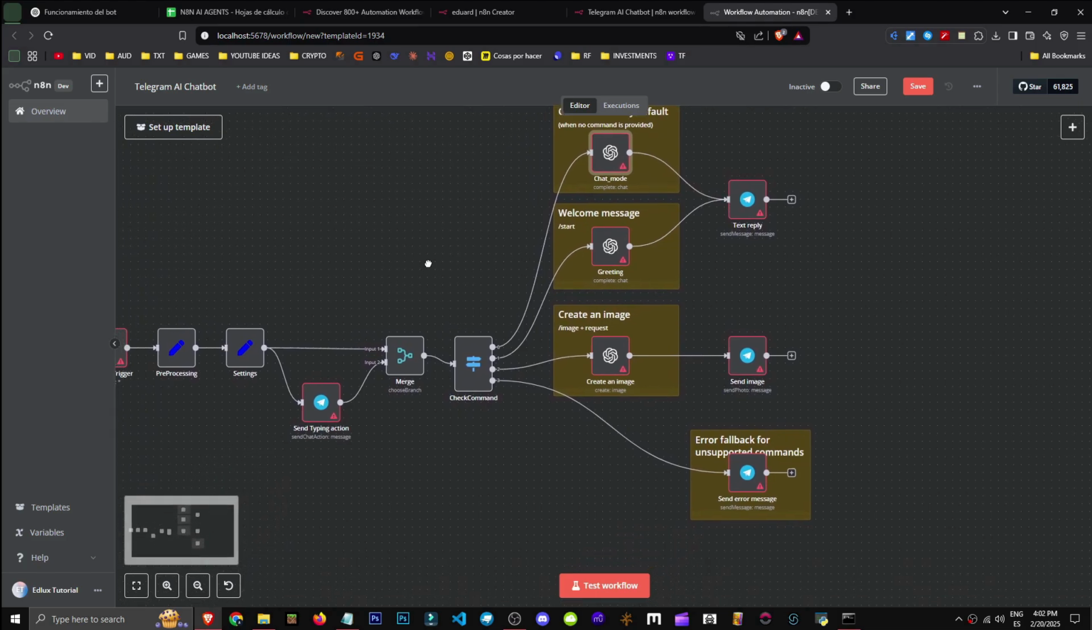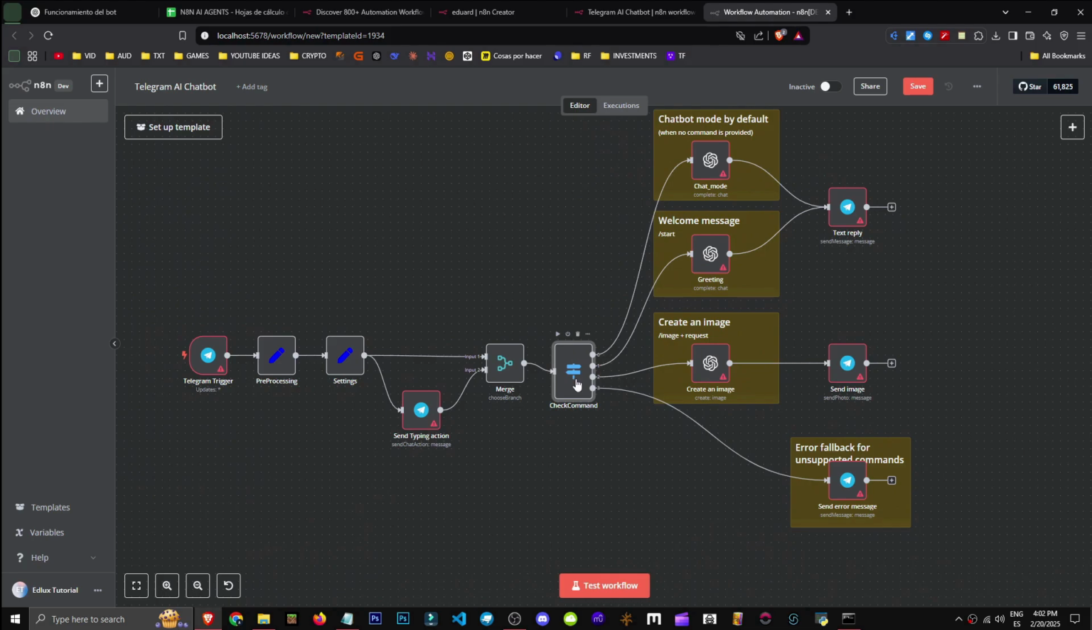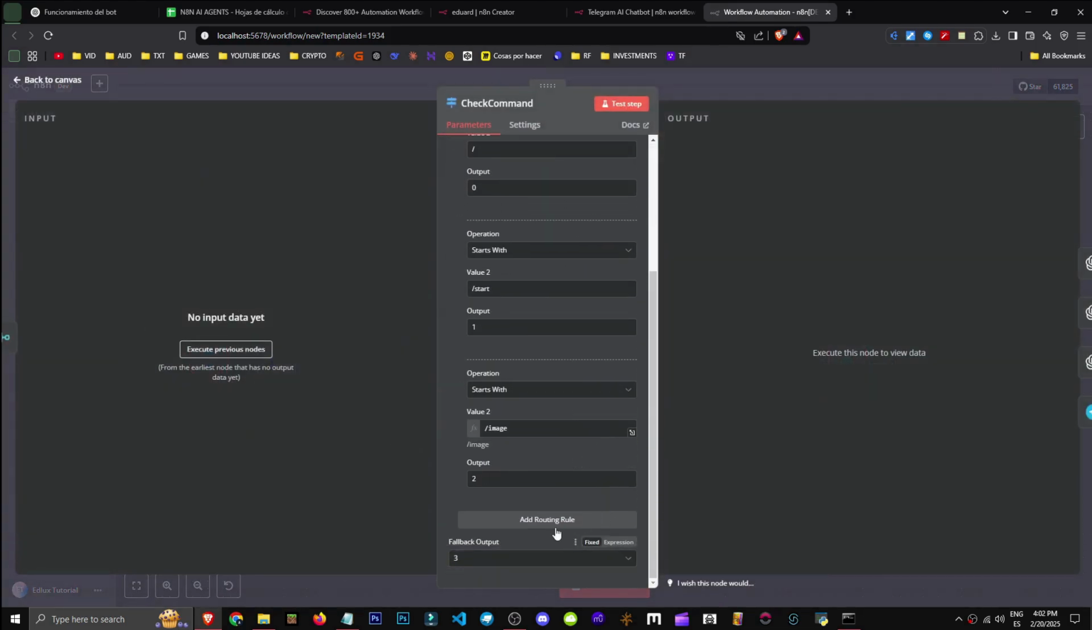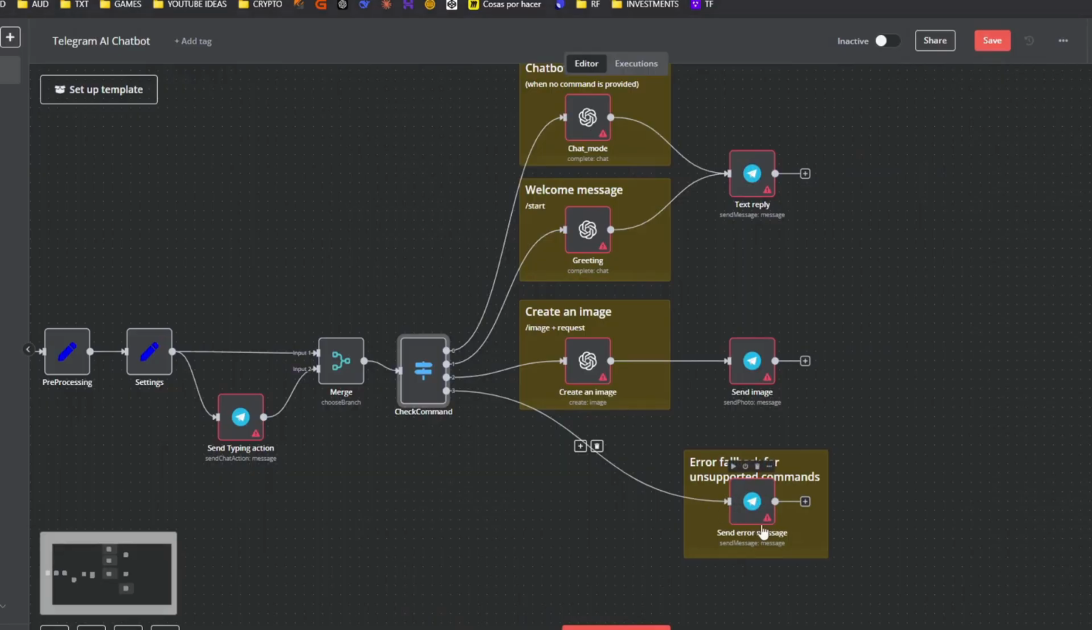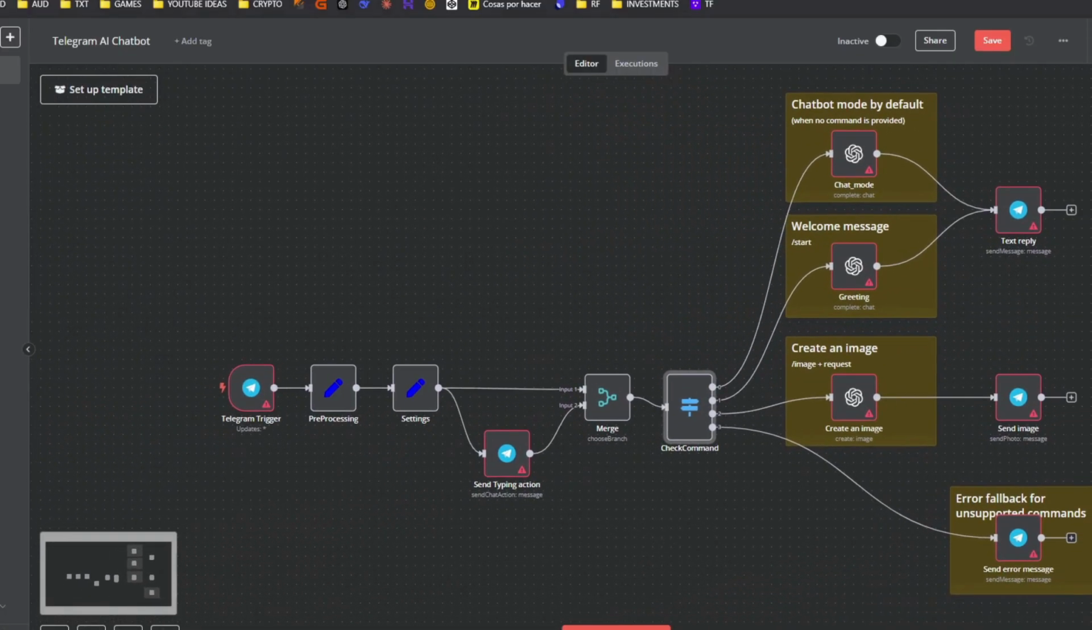As you see, you can customize this. It's all set up already. You can add more outputs if you want. Go down, click add routing rule, and add another output. There's also a section for errors here. It's fully customizable to your needs.